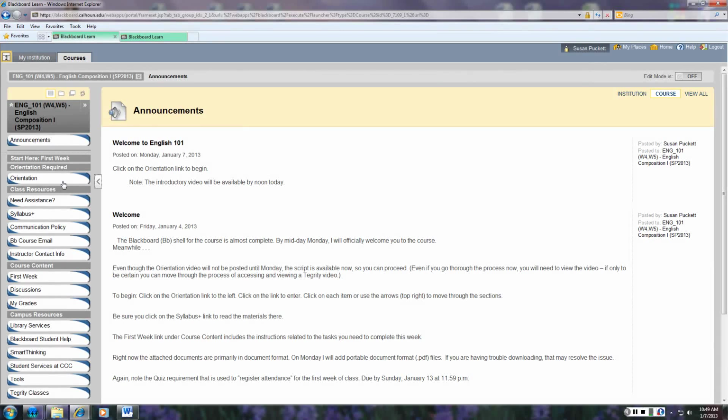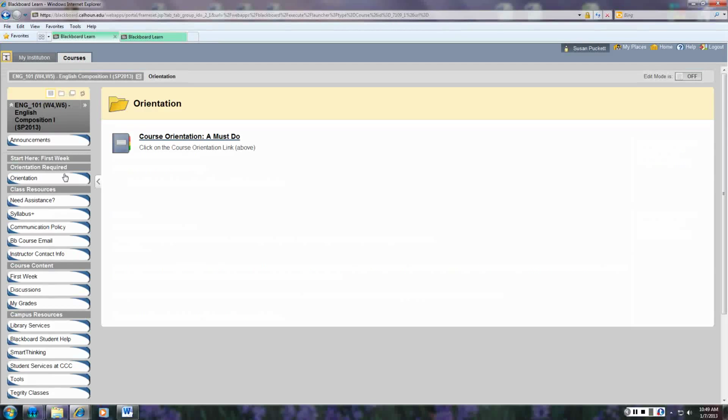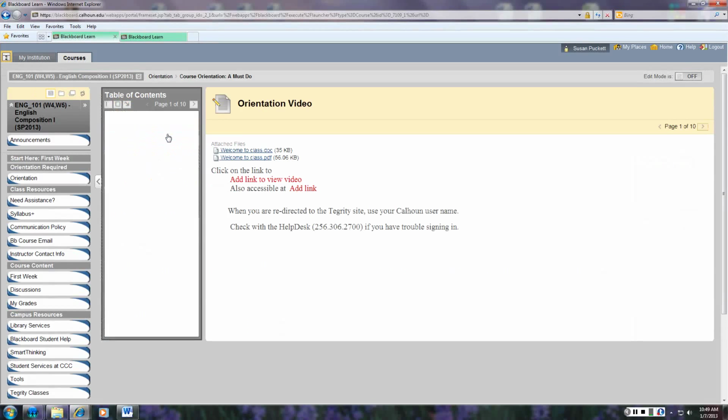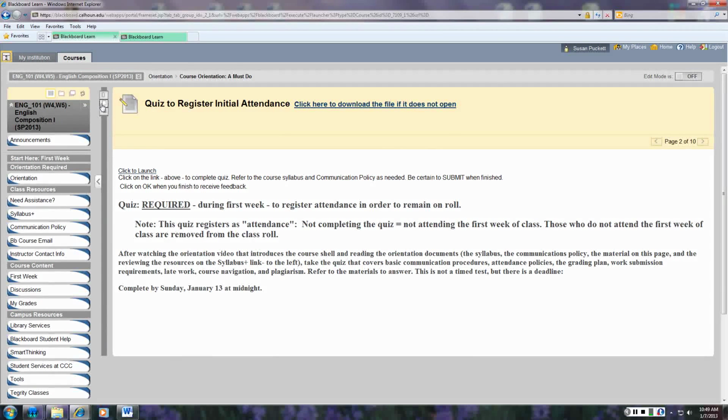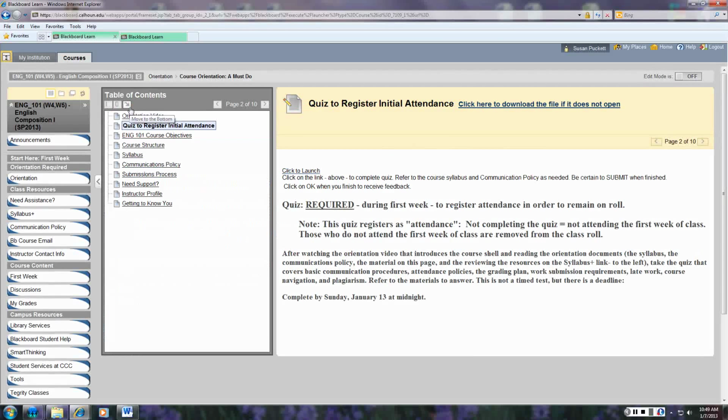The next link is the orientation link. Right now, it is a particularly important link since it includes essential information. As you see, when we click on the link, a module appears. Click to enter. The list on the left is the table of contents for the module. The links are active. This section can also be collapsed, expanded, or moved. In web-based courses, attendance is particularly important, but it is based on your completing assignments.